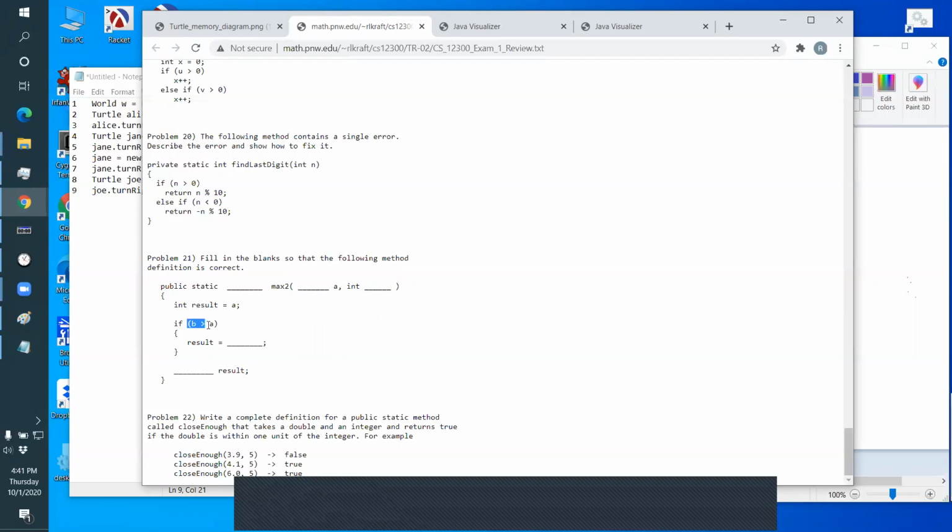What if this is false? It'll just return A. See, I needed to make sure I put an initial guess in here. So if this is false, then I'm returning A. But if it's true that B is larger than A, then what am I doing here? Changing the variable to B. Yeah, I'm updating my guess.